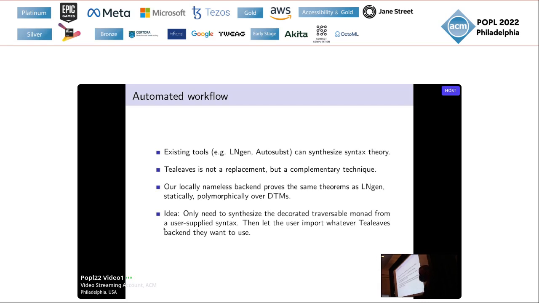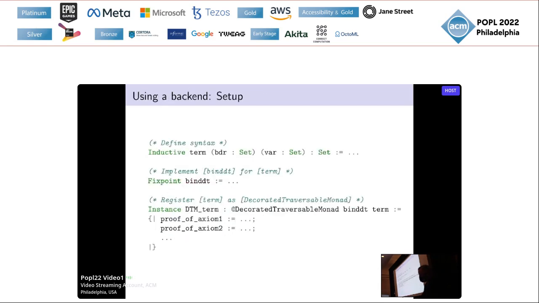So for example, we have a locally nameless backend, and it basically proves all the same theorems as LNgen generates. But our theorems are not generated. They're on GitHub. They're static. And all of the theorems are polymorphic over decorated traversable monads. So our idea is you really only need to synthesize the definition of the decorated traversable monad from a syntax, and then the user can just import a Tealeaves backend. So this workflow would use a little bit of automation, but a very principled kind of automation where you just have to synthesize bind dt and those axioms.